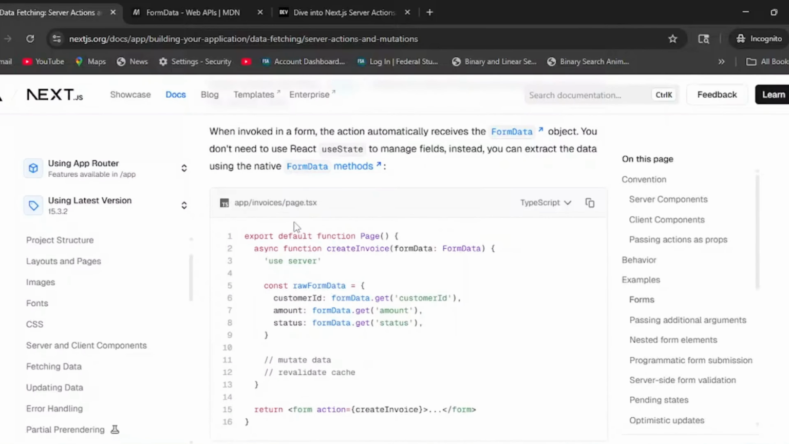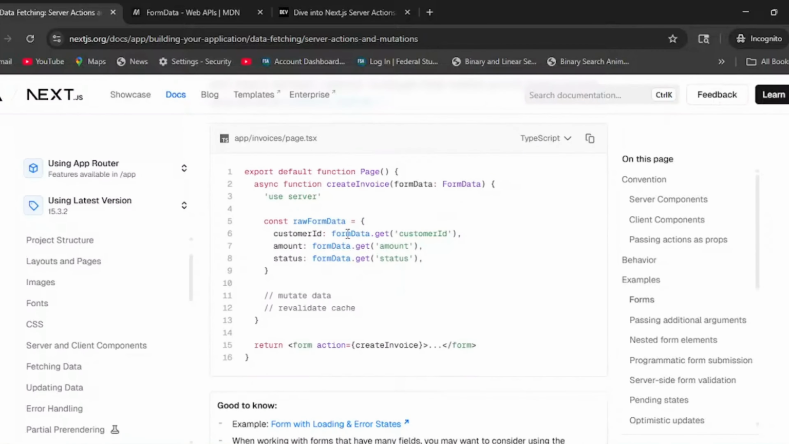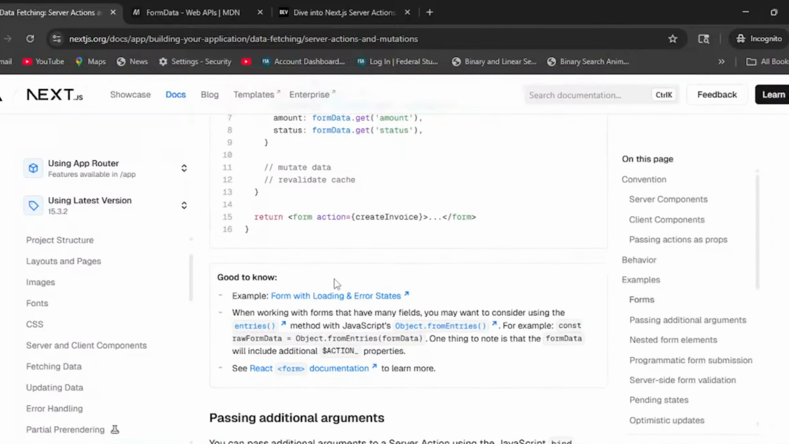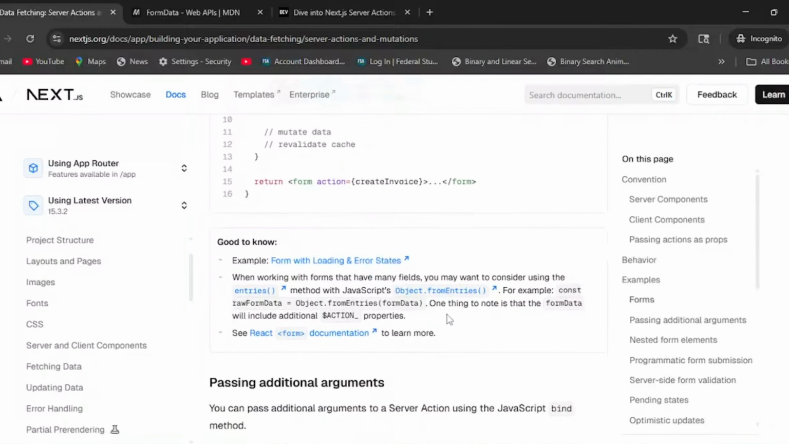So this could be a client side page, not 100% sure, but here's just what an asynchronous request with the use server directive written inside of it will look like. So good to know: form with loading and error states, which we can certainly explore adding at a later time. When working with forms that have many fields, you may want to consider using the entries method with JavaScript's Object. For example, const rawFormData = Object.fromEntries, passing in the form data. One thing to note is that the form data will include additional action properties.